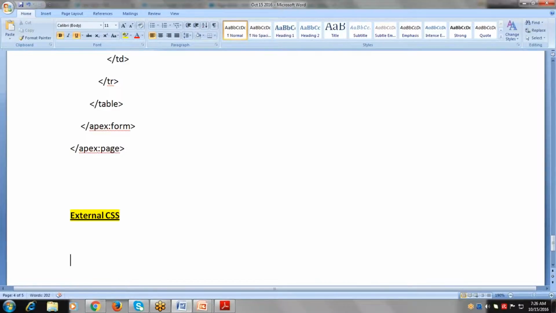Okay, so external CSS. External, as the name itself indicates, means from the external files. Which means CSS used from the external files is called an external CSS. So use the CSS from the external files.